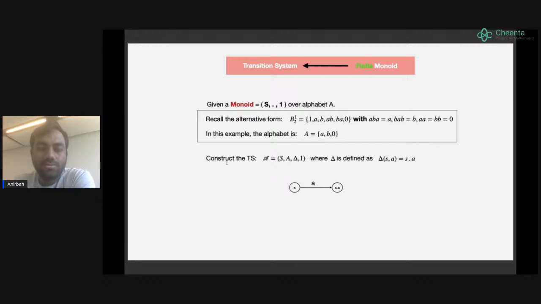So from the monoid, I can construct a transition system by defining this relation. The set of states of the transition system will be the set S from the monoid. My initial state will be the same as the identity in the monoid, and this A would be the same as this A. What is important now is how to define the transition relations, or the arrows. I say that from any state s, by reading a letter a in the alphabet A, I will go to s dot a. Now in a monoid, s dot a is also an element in this same set S. So this will again be an element in the same set S.